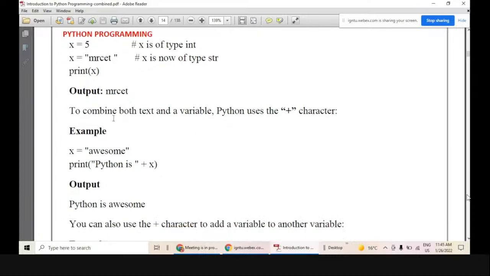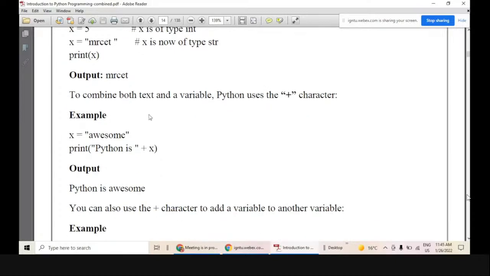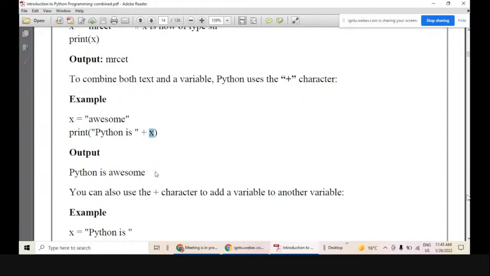If you want to combine a string with the value stored in a variable, you can use the plus symbol. In the print statement, we write "Python is" plus x, which means whatever value is stored in the x variable will be shown here, and the output will be "Python is awesome". It is used to concatenate the string and the data.